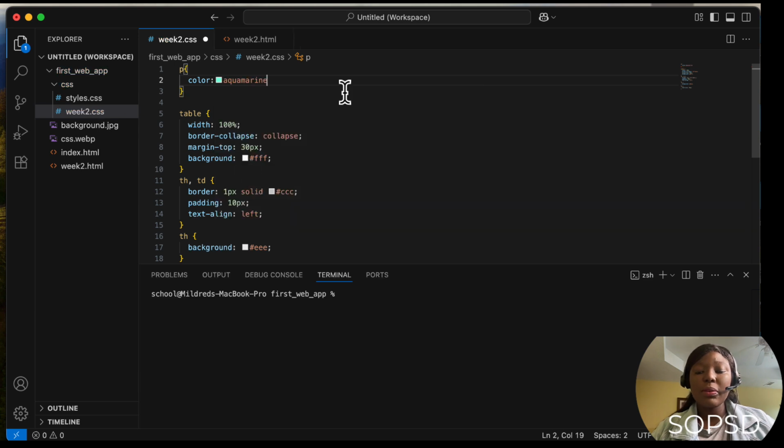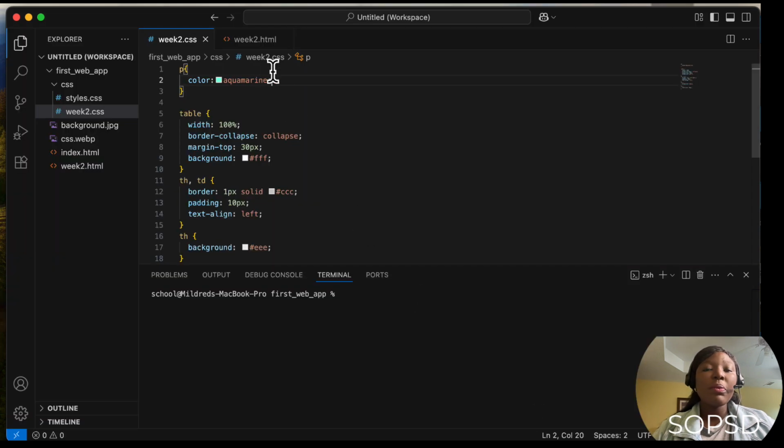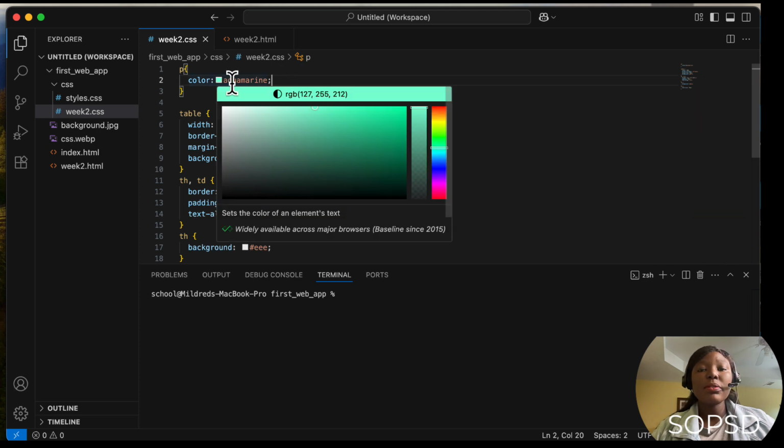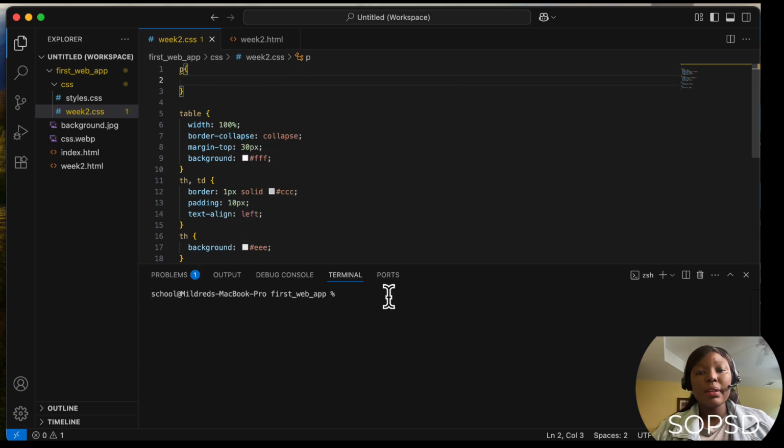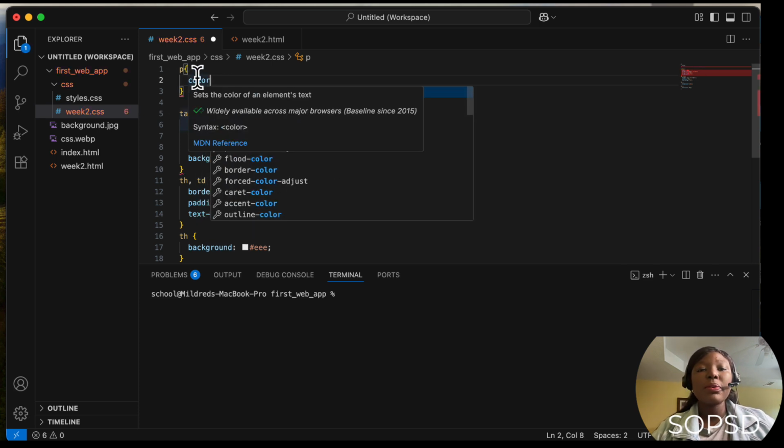So let's say we use aquamarine like this. When we refresh our page, everything in paragraph becomes aquamarine. So we can see how we set the color. But we don't want this as a style because we can't read it clearly on the web page, right? So we're going to remove that, okay? So whenever you want to set your text color, you use the color property. The spelling has to be COLOR.